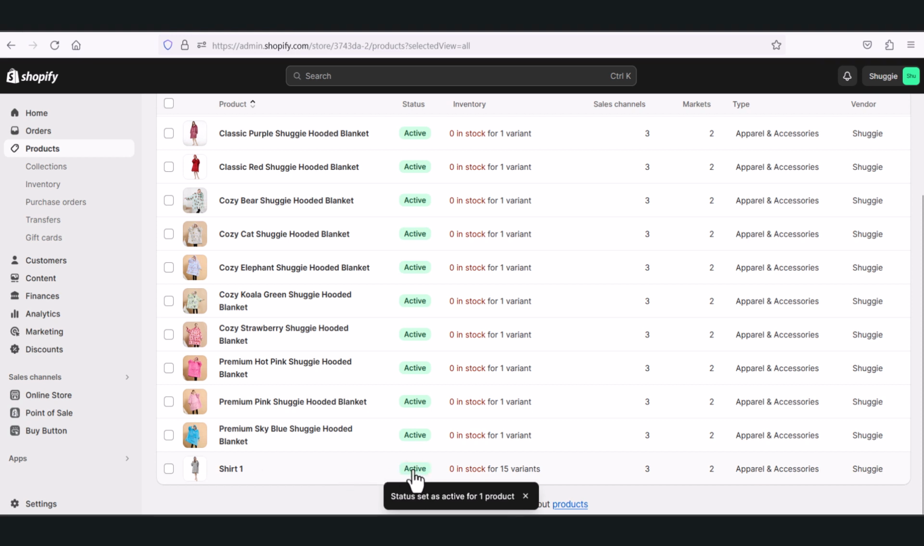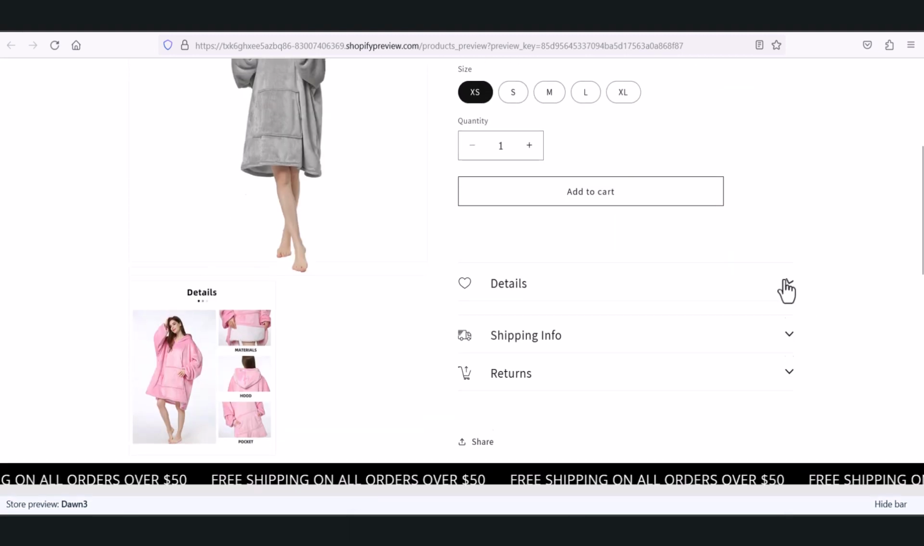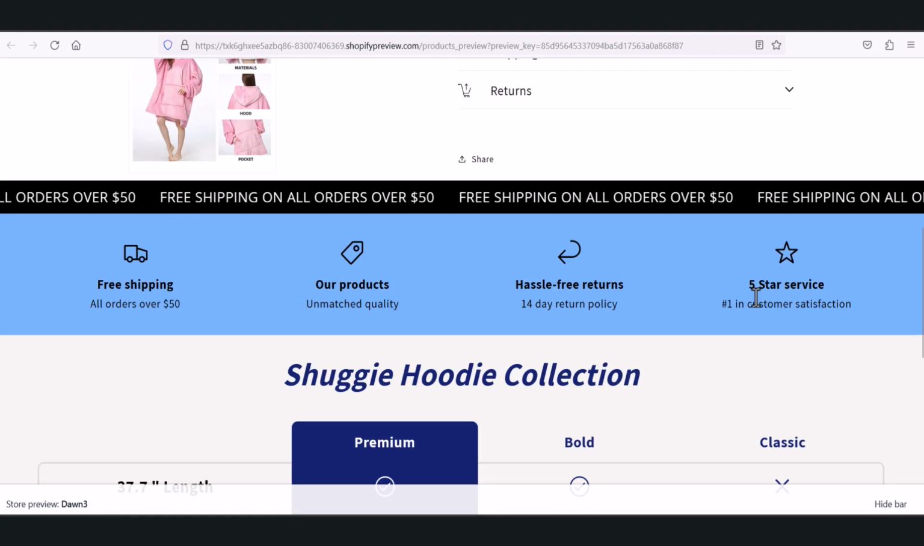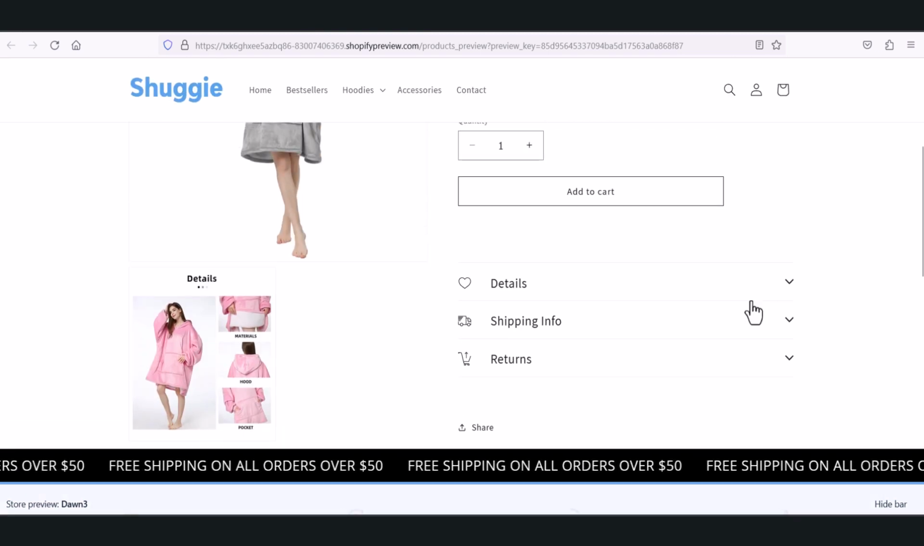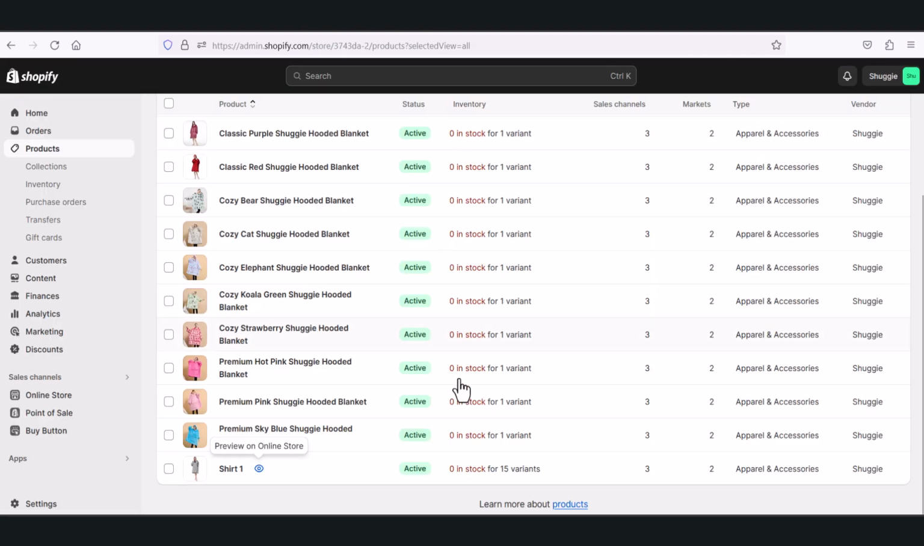It's going to refresh it, and if you notice now, shirt number 1 is available in the store and it's available for sale. If you were to view it, it is going to be available for sale. And again, they can purchase it here. They can click the drop down and see the design there. You can see all that good stuff. Okay, so let's go ahead and get out of that.